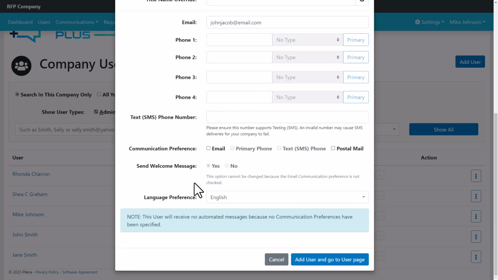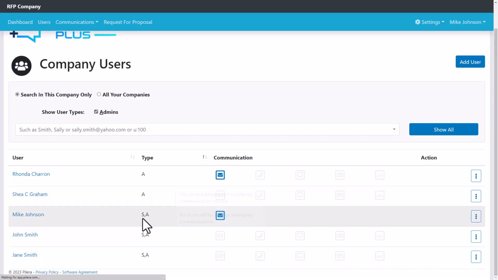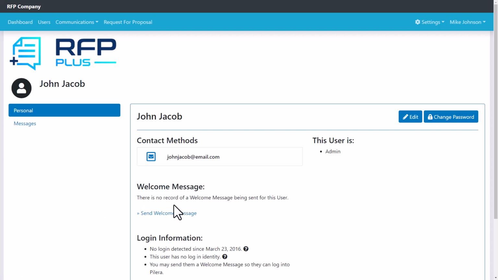While adding them into the database, there is also an option to send them a welcome email, which provides them with the link they will need to create their password and log into the system. This message can be sent later on by finding them in the User section and manually selecting to send a welcome message. Also from the User section is the ability to remove an admin or stakeholder.